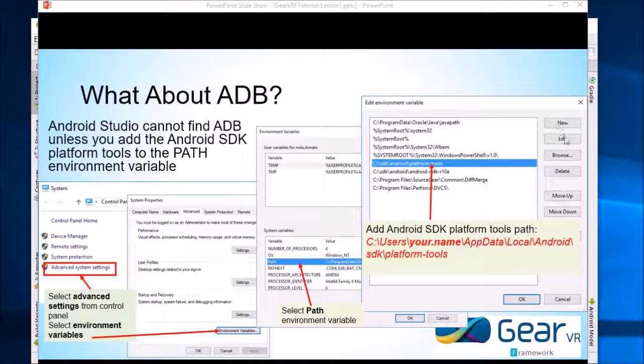So I hope you enjoyed the GearVR Framework tutorial lesson 1, and hope you will try lesson 2 where you get to do some actual coding with the GearVR Framework.